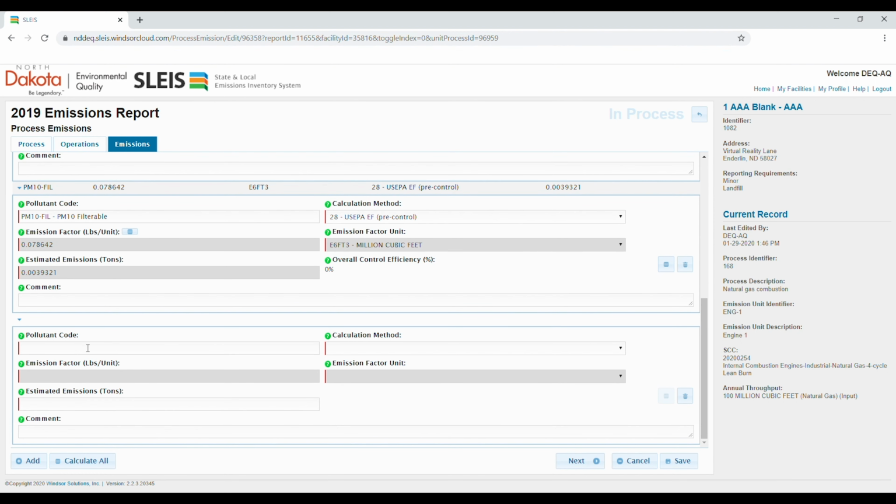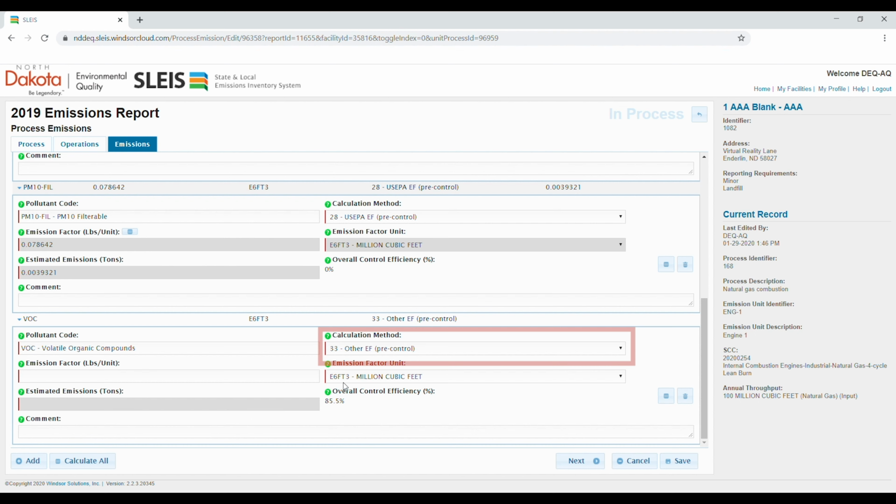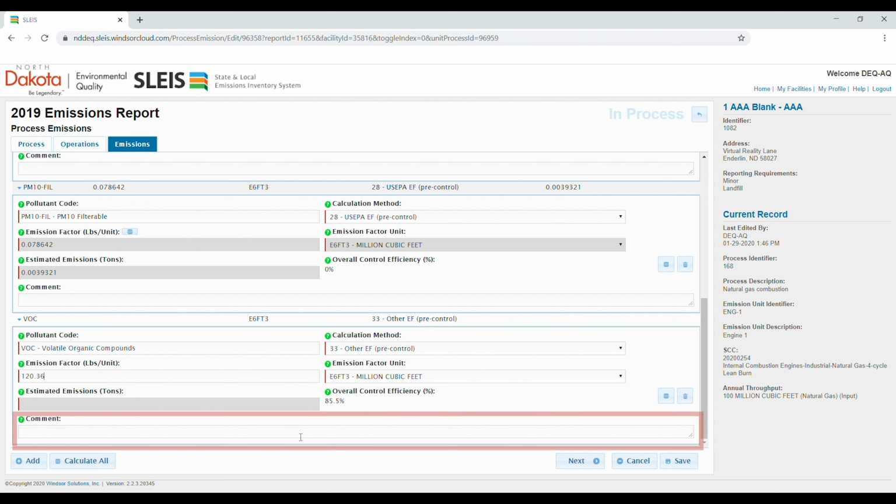If the system cannot find the appropriate emission factor, we recommend selecting the other emission factor option from the drop-down menu and ask that you cite the source of the emission factor in the comment box below. An example of this would be AP42, Table 3-2.2.